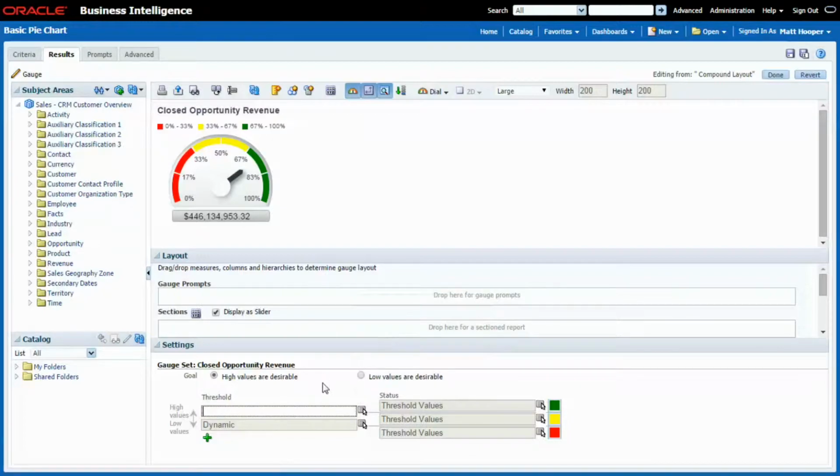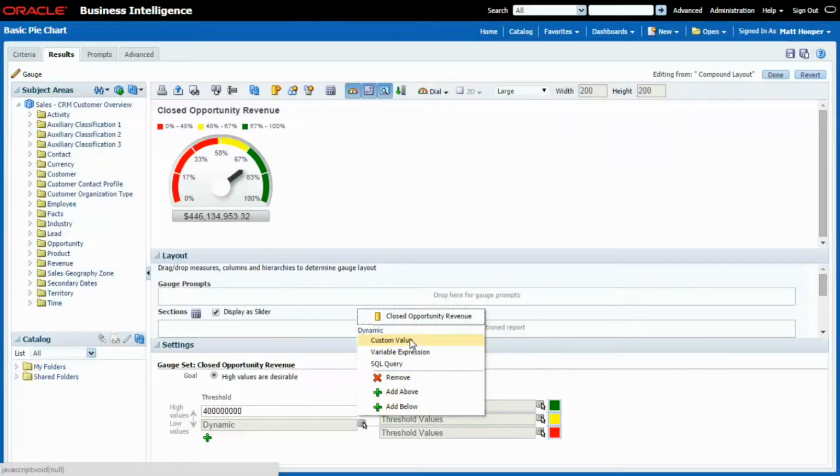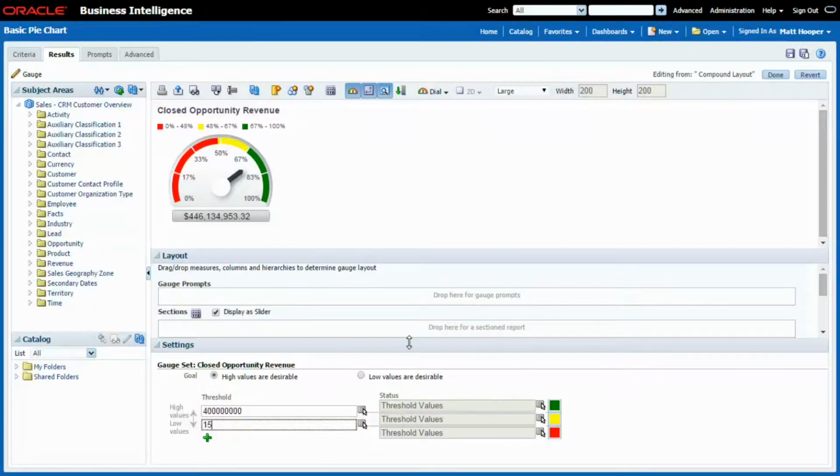So I hard code the value to 400 million. And anything under 150 million is an issue. See how my dials change? Last thing to do is change these labels. I already mentioned that red was an issue, so let's call it that way. Critical is nice too. There you go. And you can of course change these.